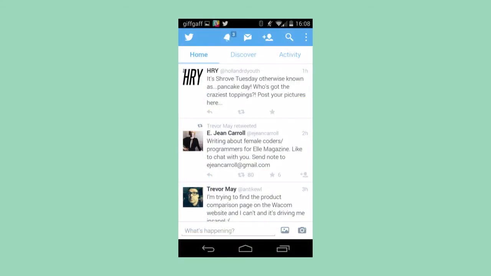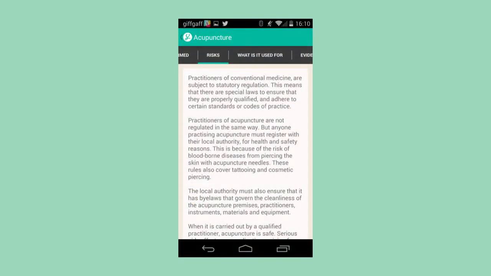Here's another example. This is Twitter. Again, it lets you swipe between 3 different views of feeds. So it's swiping between the same sort of content. Another really good example, this is a medical app. So you're on a page that's all about acupuncture. And across the top you've got some tabs that show you different bits of information about acupuncture.